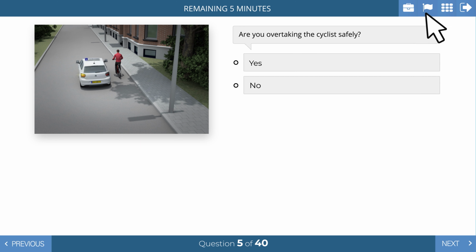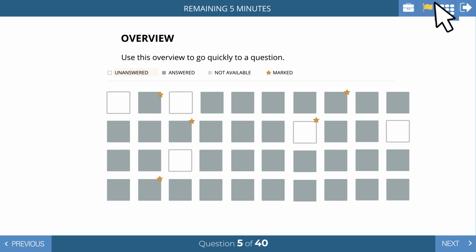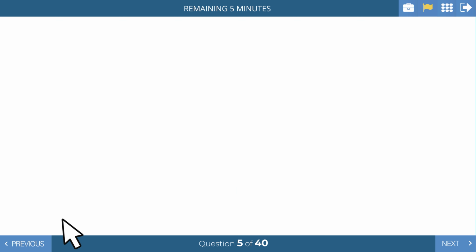During the exam, you can mark questions or you can pull up an overview of the questions. In the overview, you can see which questions you've already answered, and which questions you've marked. By selecting the question number, you can jump directly to the question. With the previous and next buttons, you can switch back and forth between questions.